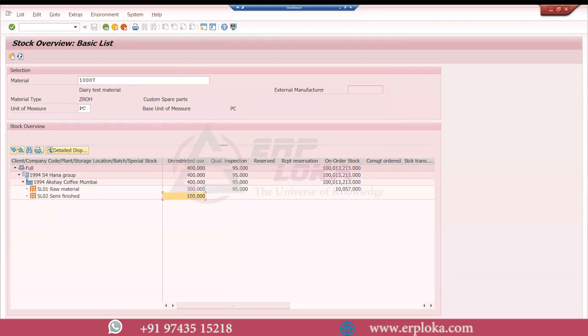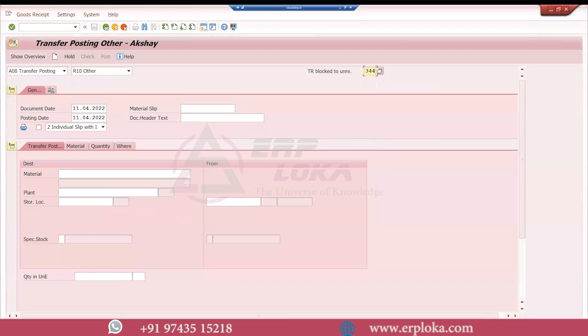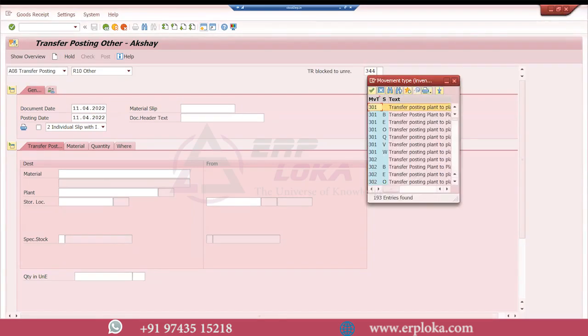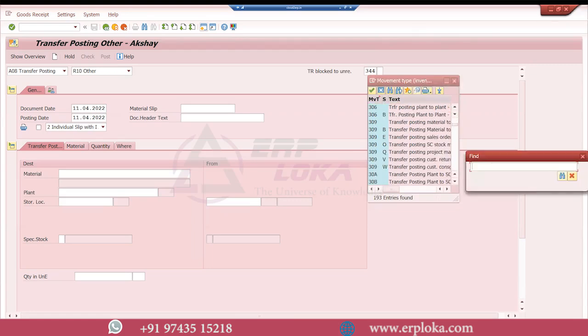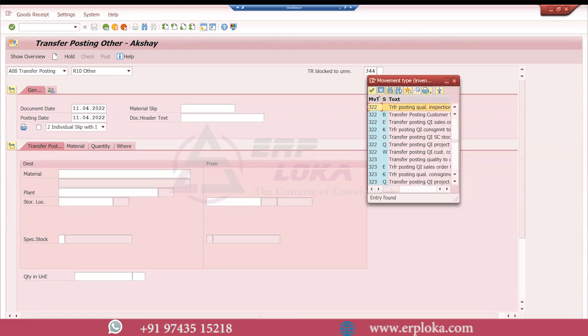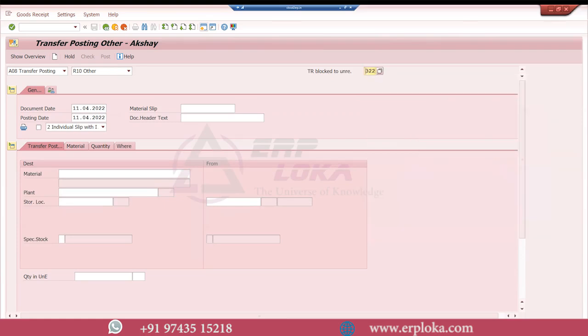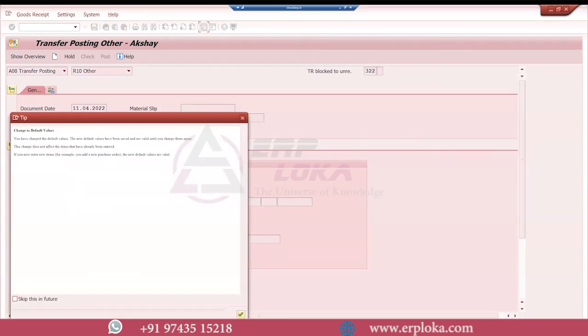I want to move this stock to the quality inspection stock so that I can mention the reason code and send it to the quality inspection team to do the quality check. To do that, I go to the MIGO transaction, select transfer posting, and select the movement type 322. Let me select this and click on enter.